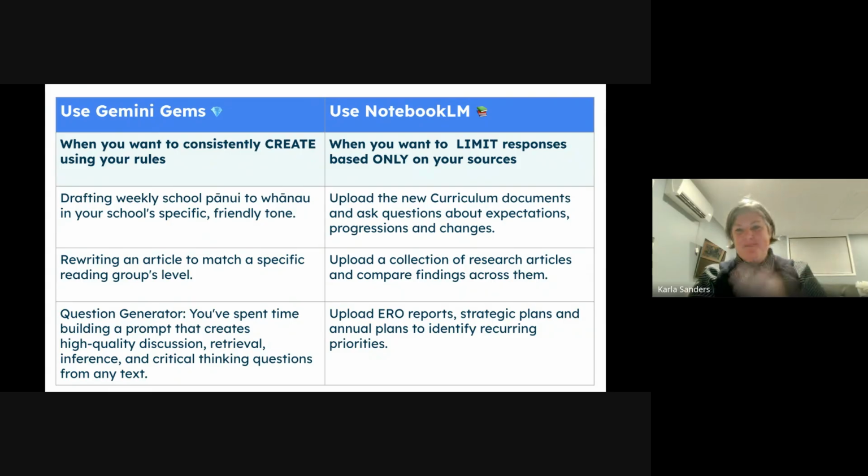So when would we use Notebook LM, on the other hand? Rachel and I have been doing this for a long time. I know Donna is very skilled at this too, just putting the new curriculum documents in, asking it questions about expectations, progressions, and changes, asking it to compare different focus areas within some of the key changes that are coming in place. I know before the coalition government made their own changes, I would pull the old and the new curriculum documents into Notebook LM and ask for direct comparison tables.